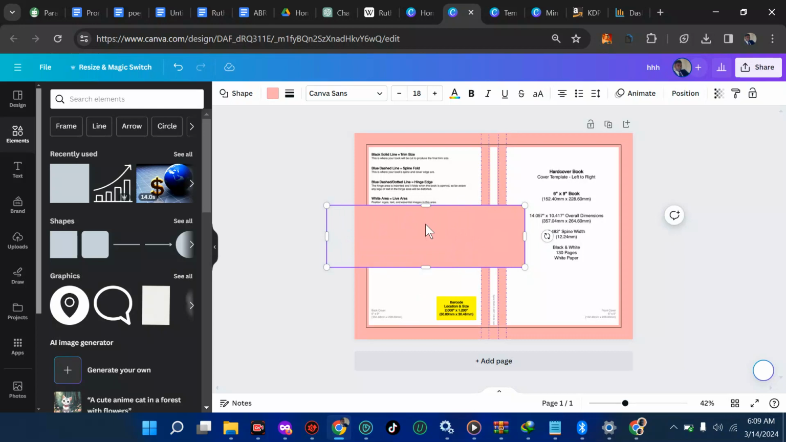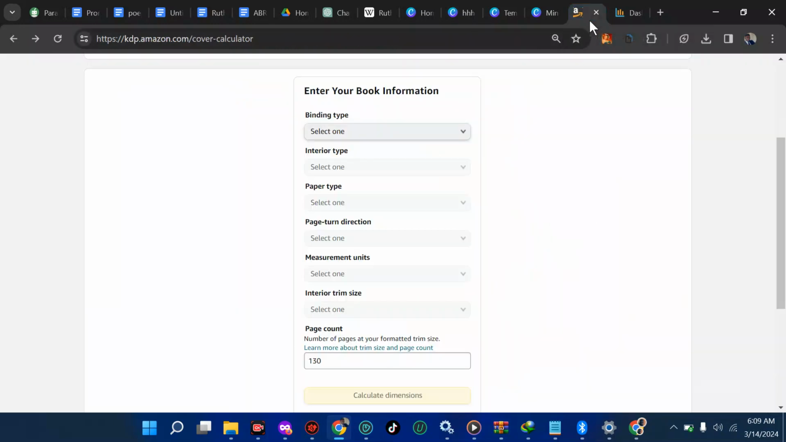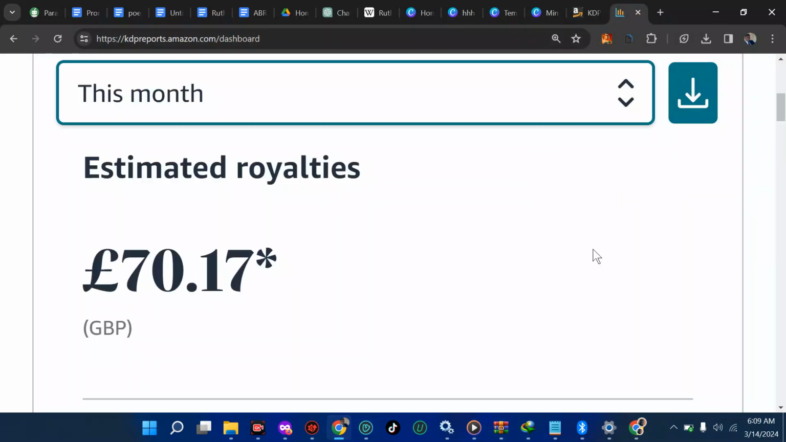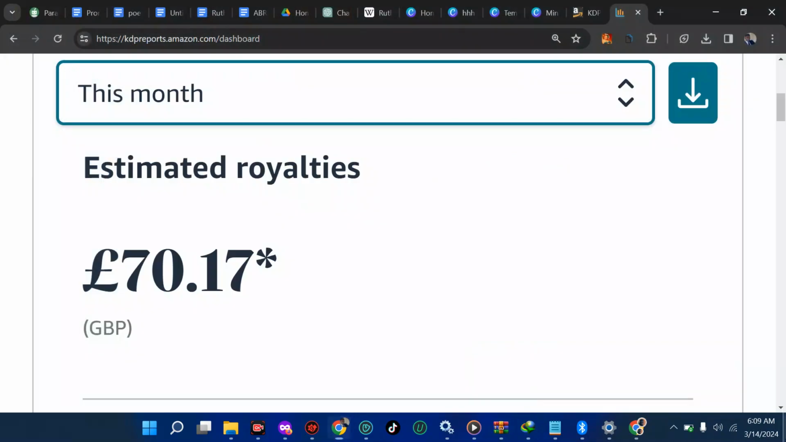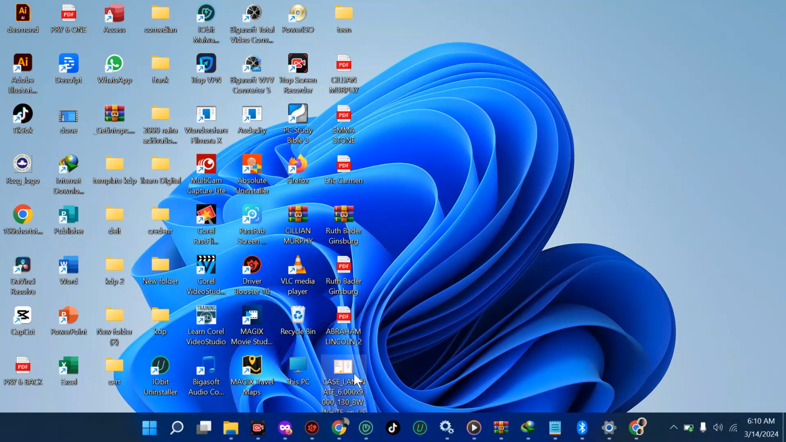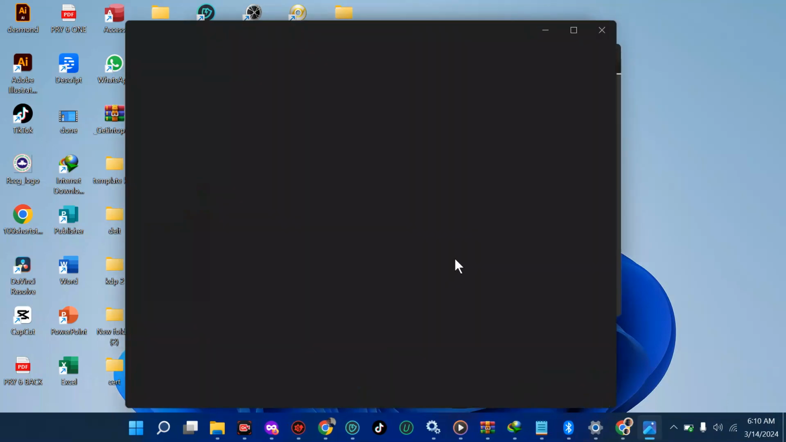In case you are doing your cover calculator at this place, maybe you downloaded it and you can't find that size, just open it. Yes, I forgot to tell you something at this place. You know, this is the image. You can open it and find the size and still use it.